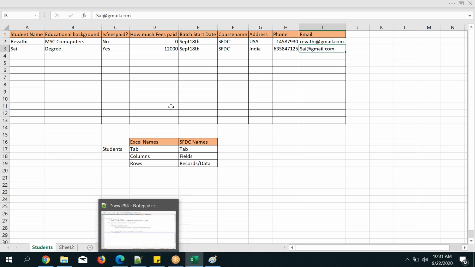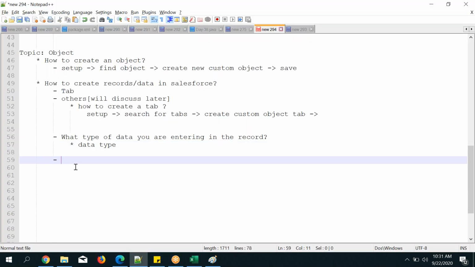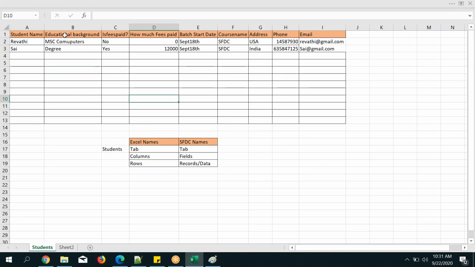So why do we need a data type? Before going to that, I have just introduced it. Create a field in Salesforce, guys. This field, educational background. Create this field. Now I want to create all these fields, and I want to enter the data in all these fields also.